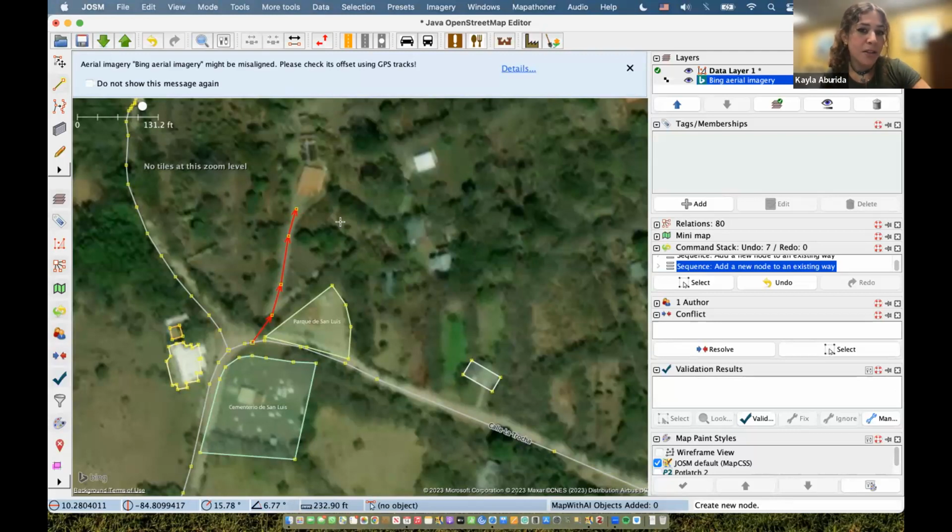Although, if I was to leave it like that, it would create an error because it's not tagged. So how I'm going to do that is I'm going to get out of the way command on my keyboard by pressing S, and I'm going to select this road. And here in the right-hand panel, you'll see tags and memberships.